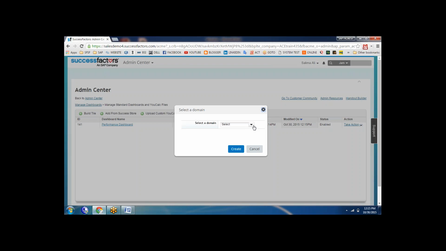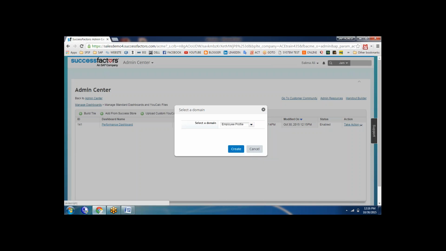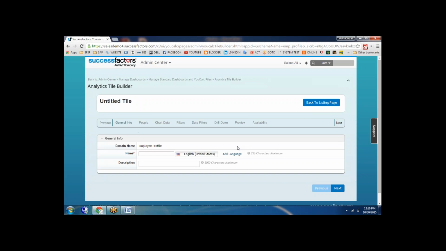Now you have to select the domain here, whether it is foundation objects, recruiting, person, or employee profile, and you can select whatever domain you want. It's nothing but the source data, where you are going to get the data from. Just go and click on create. Now you see there are so many options: availability, preview, drill down, data filters, chart data, people you want to include, general information, and so on.